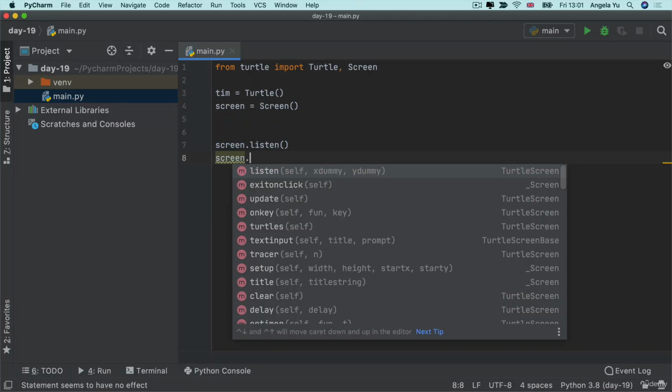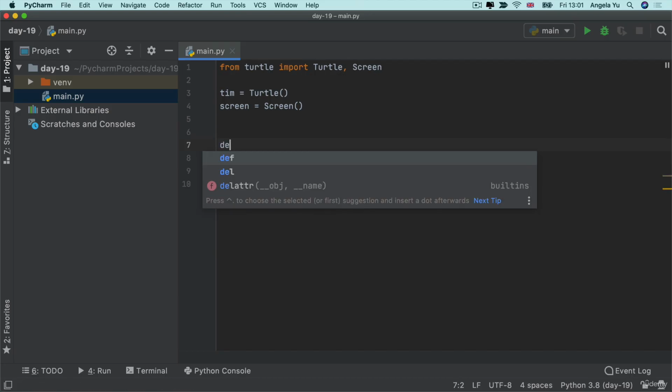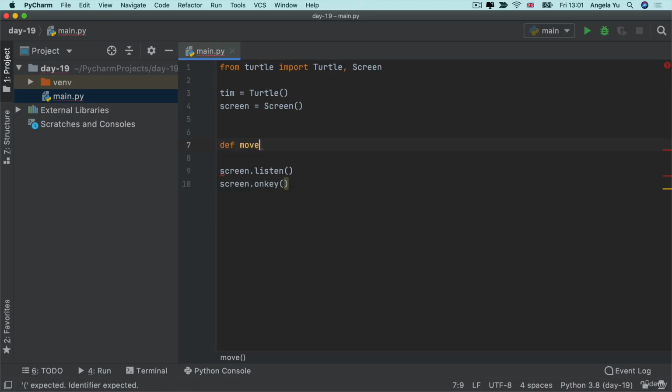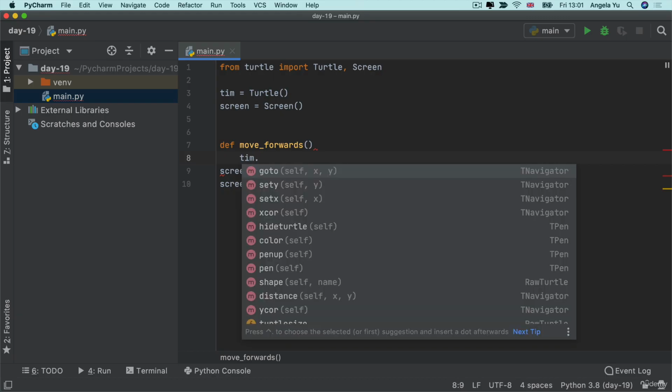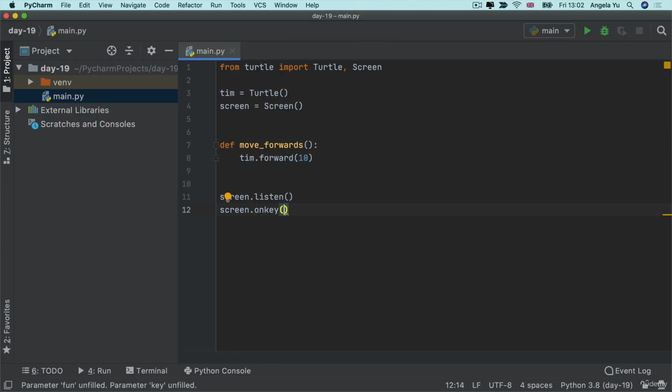So I'm going to say screen.onKey, and then I have to bind some sort of function to this method. So let's create a function and we'll call it move forwards. And all that this function is going to do is it's going to get Tim to go forwards by 10 paces. And let's not forget our colon here. Now, coming back to my onKey method, I'm going to say that when the space key, so the space bar, is pressed, then trigger the function move forwards.